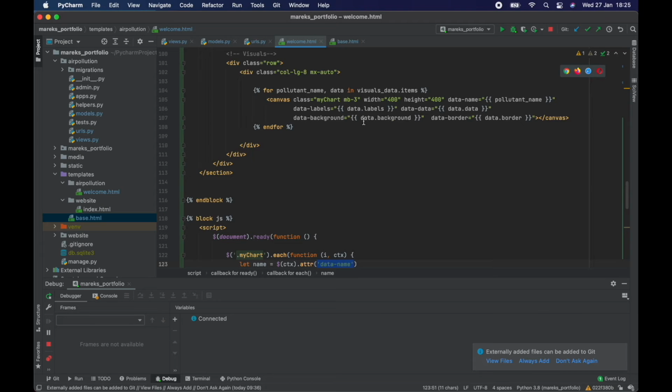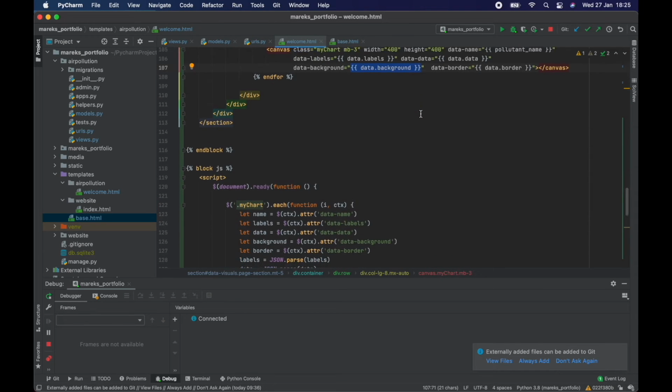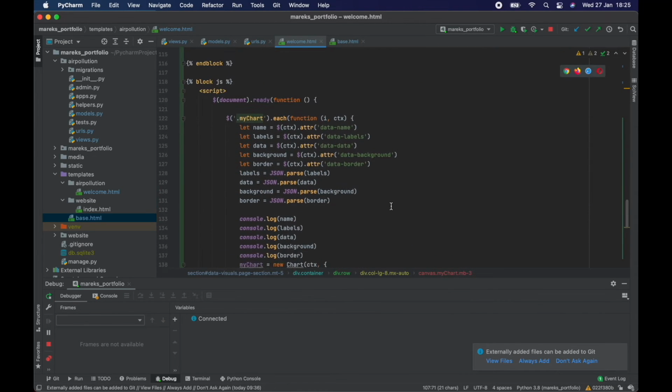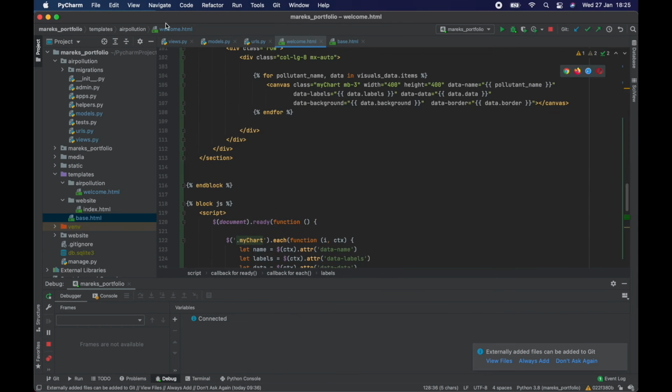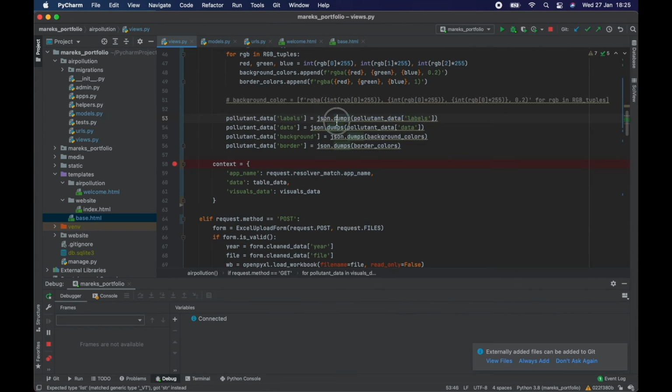Otherwise, if you put in a Python data type in here, it's going to try to change it into a string somehow, and not exactly the right way, because then you can't really parse it. It needs to follow the JSON standard. So that's why I serialized it in my views using JSON dumps.